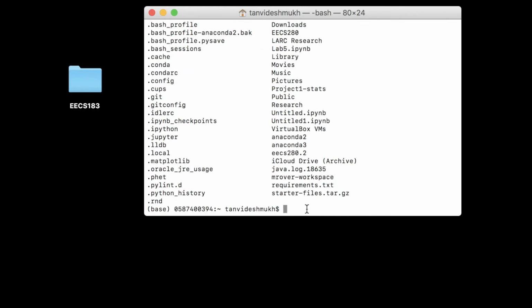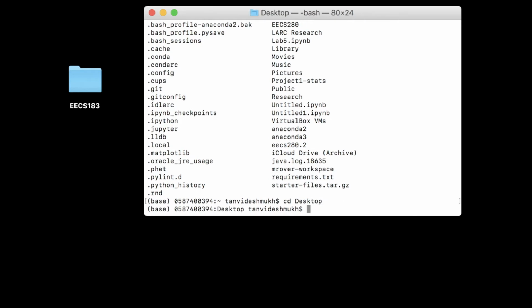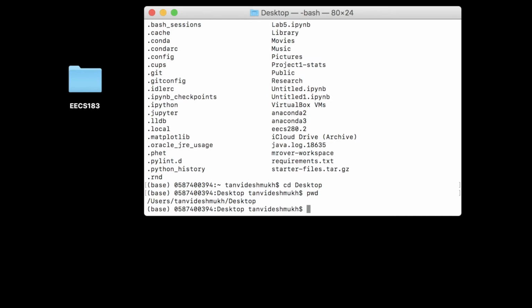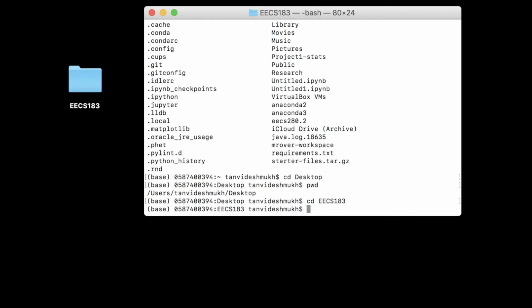So let's say that I want to go to my desktop. In order to go somewhere, you hit cd, and then you type in the location. So cd desktop. And then if I hit pwd, which is the path, I see that I have gone from users to my home directory to my desktop. If I want to go into the folder called EECS-183, I hit cd EECS-183, and now I'm in EECS-183.